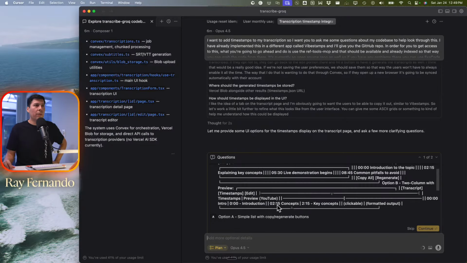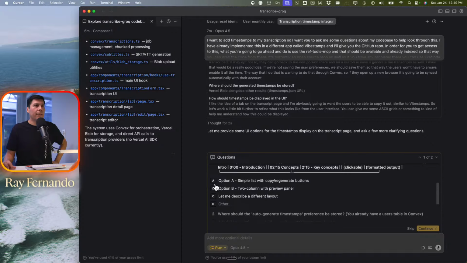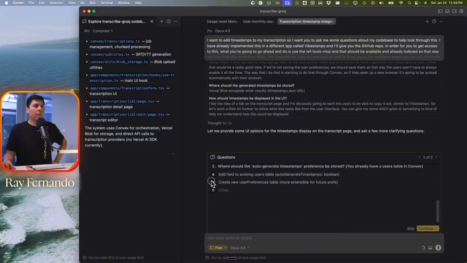2-column preview. So there's preview, simple list. Yeah, let's do that.